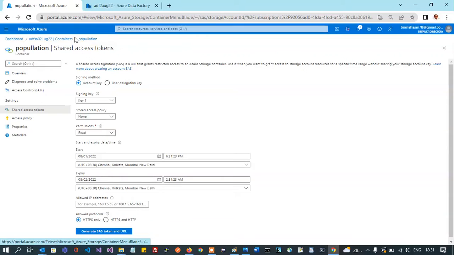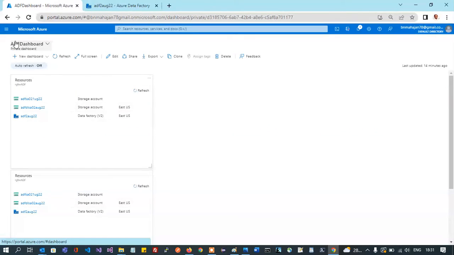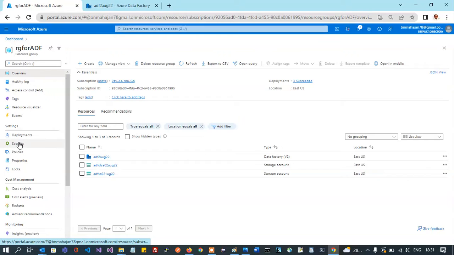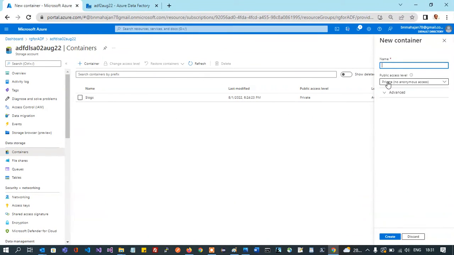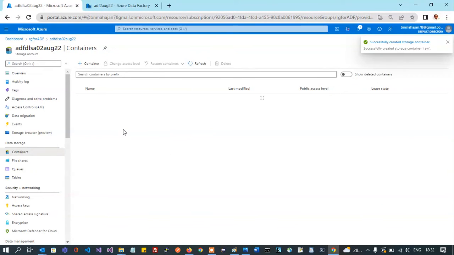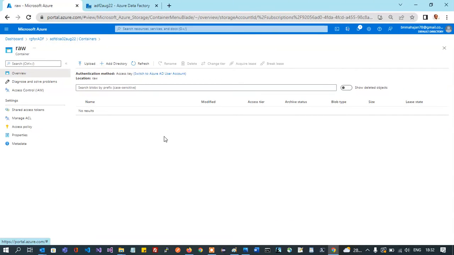Right now we will not do anything, we will just keep this source file in this container population. Okay, go back now to our data lake. We will not keep anything, but in this container section of the data lake we will just create a container whose name will be raw, and inside this raw folder the file will be extracted first and then created here itself.